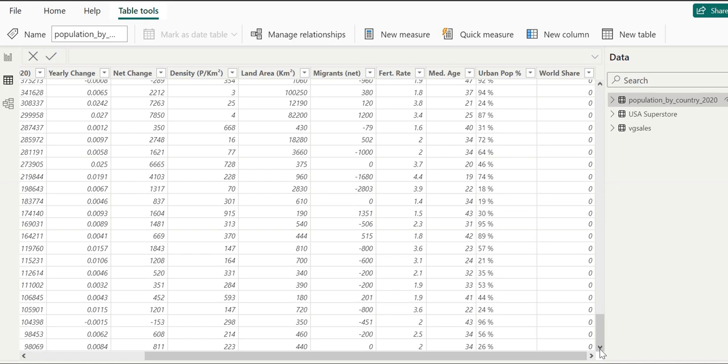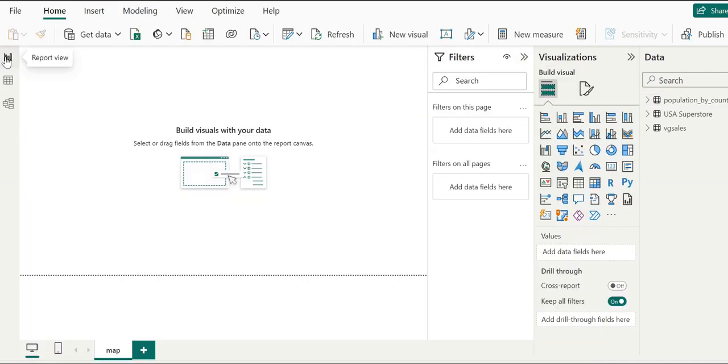Now let's return to the report. Which one is the report view? This one. By clicking on the left sidebar, this takes us back to the blank report, and we add in a map visualization, the first icon from the left in the fourth row.